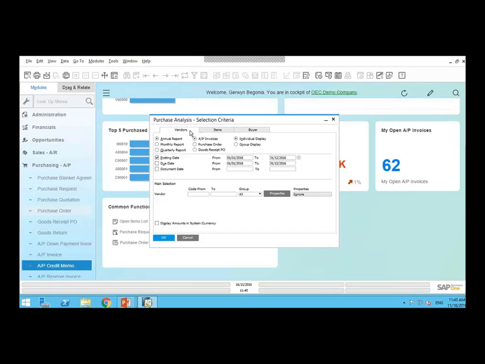Let's start with vendors. So you have some other options here. I can do an annual report, a monthly report, a quarterly report based on some purchasing documents such as an AP invoice, purchase order, goods receipt PO. I can also do it on an individual display or a group display. So what that basically means is if I've created some vendor groups, maybe East Coast vendors, West Coast vendors, etc., I can group all of those in my results. You can also do it by posting date. So if I wanted to, I can run it for my entire history from day 1 to today, or if I want, I can just do it from January 1st, for example, to December 31st, 2016.